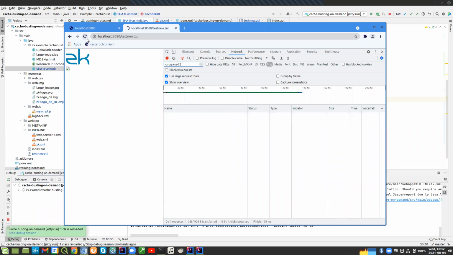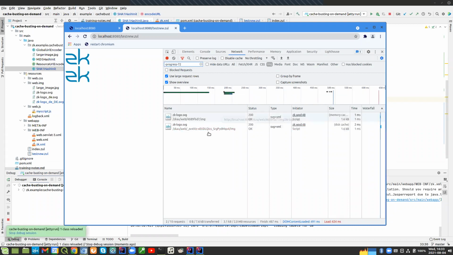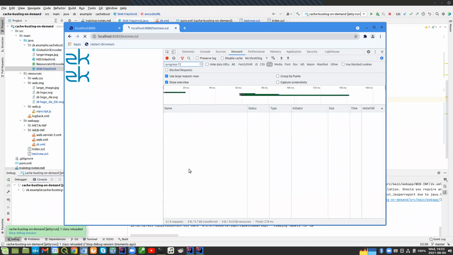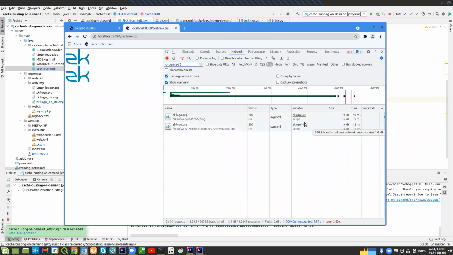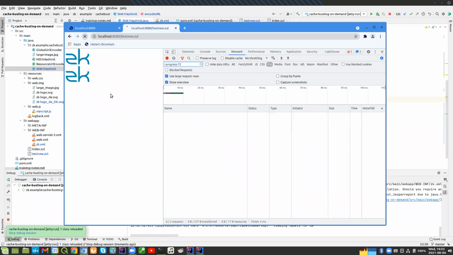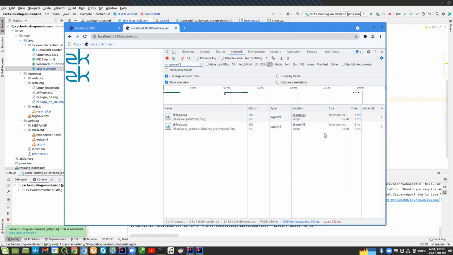Come on, did you finish compiling? Yeah, now we have the logo, and we have a nicely hashed URL. If we hard reload with Control F5, it will download the resource once. And if we reload again, it will be in the cache. Now we have a URL that is unique for this content.